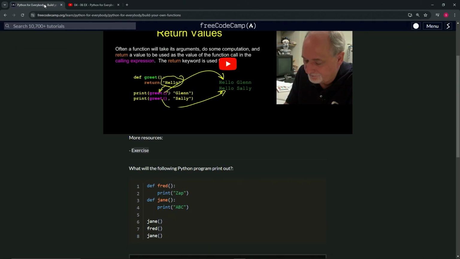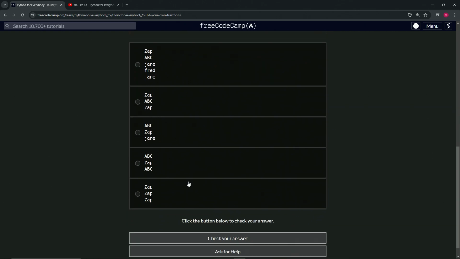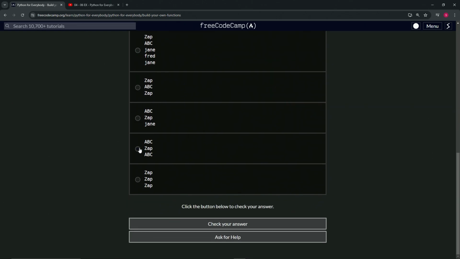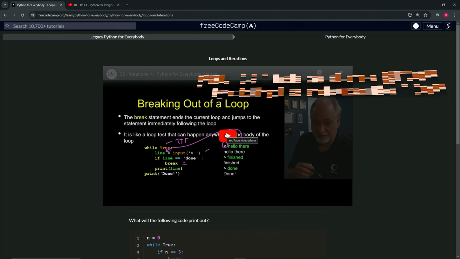All right, so let's come on over here. What will the following Python program print out? We've got def Fred, print zap, def Jane, print ABC. Then we call Jane, so it'll print ABC, then Fred, so zap, and then call Jane again, so ABC. So ABC, zap, ABC. Let's find that. Looks like this one. Boom. Check the answer. Looks good, and submit it.